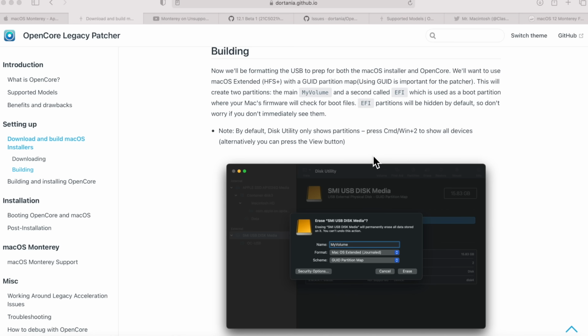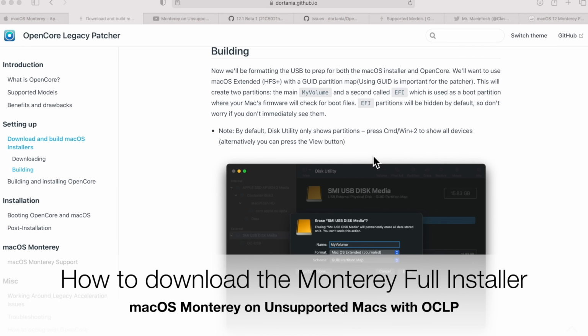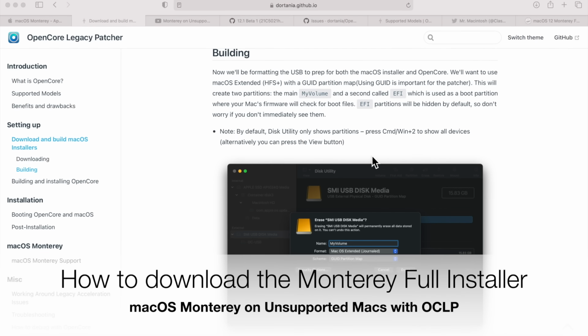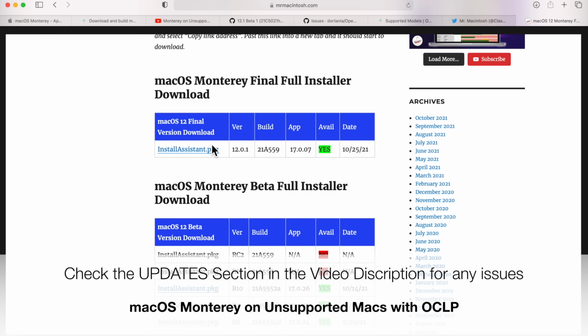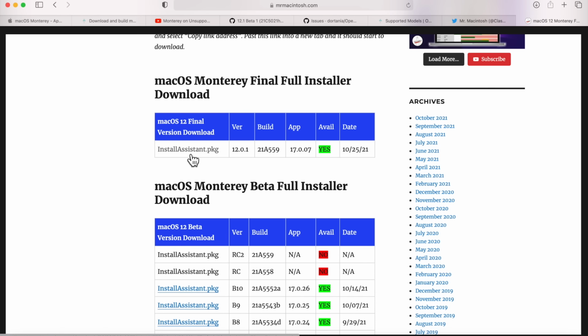Okay, now that we got that out of the way, we have to download macOS Monterey Full Installer. And the easiest way to do that is just to use my site. The very first version, 12.0.1, is right here, but as Monterey matures, you'll see 12.1, 2, 3, 4, 5, 6 right here, and you'll want to click on the latest version. But again, make sure you check the updates just to make sure that an update that came out is not causing problems and you would want to download the previous version. So to download, all you need to do is click on this link here and you'll see it jump right into your downloads folder.